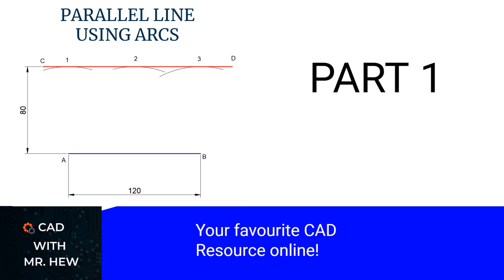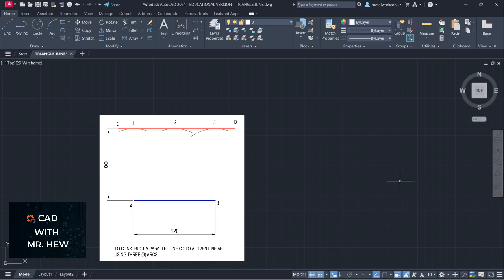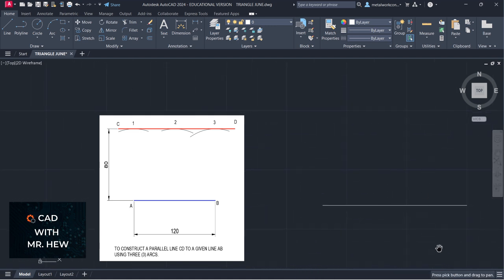We'll be starting part 1, which is looking at how you draw a parallel line using arcs. So the first thing we're going to do, we're going to draw a line, and it'll be a construction line, all right? I'm going to make it 120 millimeters long. Enter. The next thing I'm going to do, I'm going to center the drawing for you. So this is a construction line. We are going to draw a parallel line to this line.